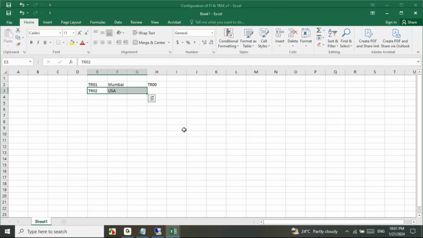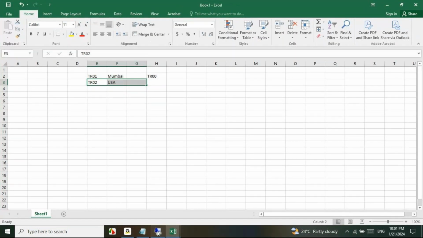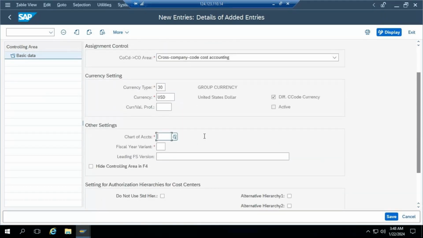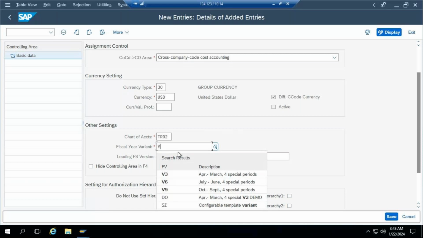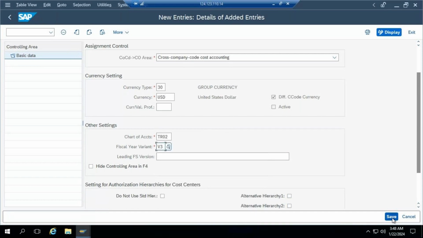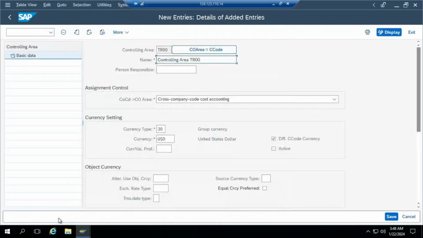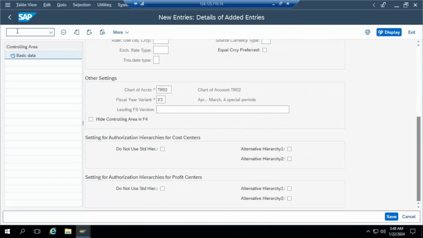But sometimes we have seen companies whose main head office is in the US, and they have a branch, another company code, in India. So that's why they want the reporting in controlling to be done in the group currency, that is in USD. So here you can define your chart of accounts. Just now we have created our chart of accounts TR02 and fiscal year variant V3. Done.